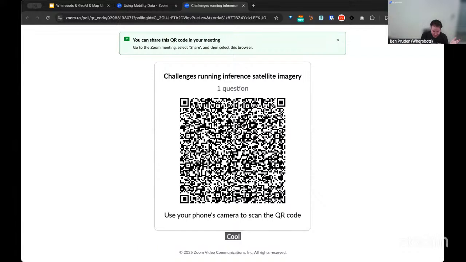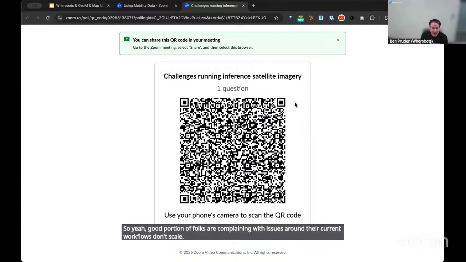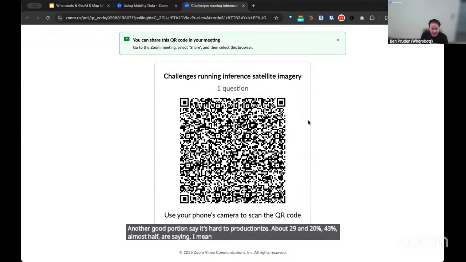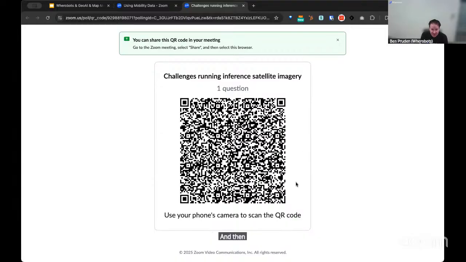Cool. All right, let me end that poll. I got a good chunk of responses there. We'll share those results back with everybody. So a good portion of folks are complaining that their current workflows don't scale. Another good portion say it's hard to productionize. It's about 29% and 20%, and 43%, almost half, are saying you're not running these inferences at all on satellite imagery. And thank you for that comment as well about what you're currently doing with drone imagery. All right, let me stop sharing that one.